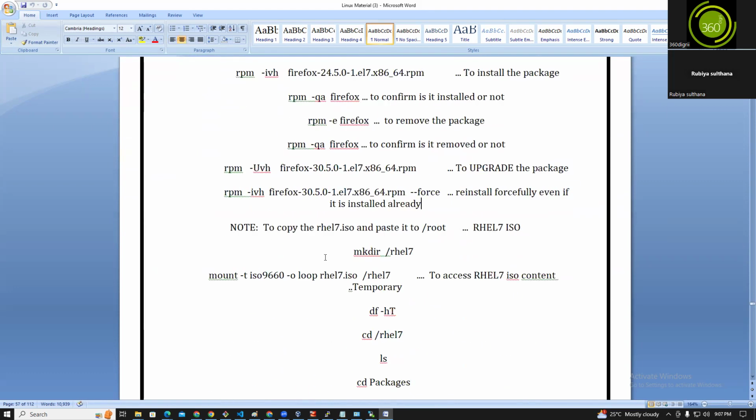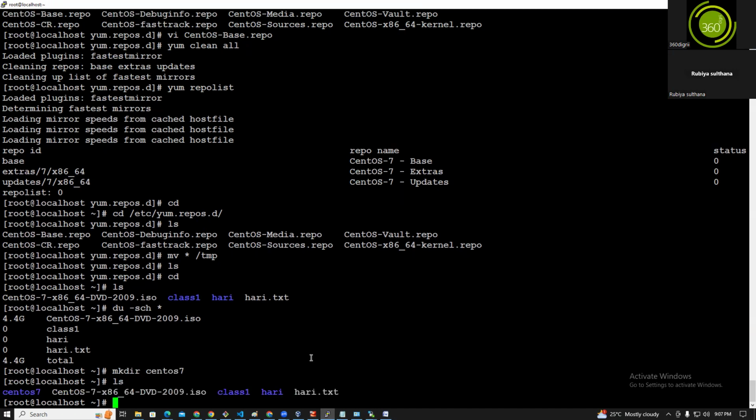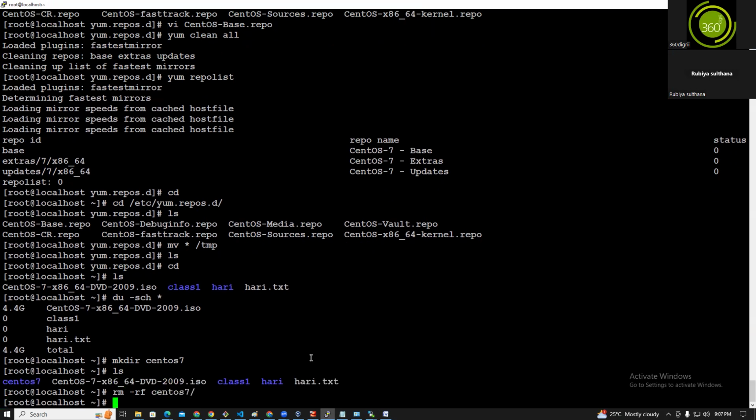Note: copy the RHEL7 ISO and paste it to /root. Create a directory with mkdir /CentOS7. Sorry guys, I want to do an rm -rf first. CentOS7 removed. Again I am creating mkdir /CentOS7. I created a directory in the root.